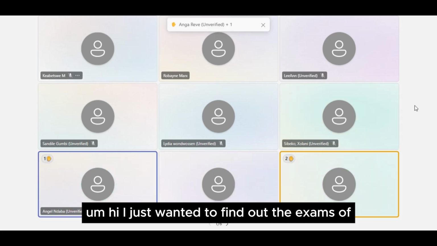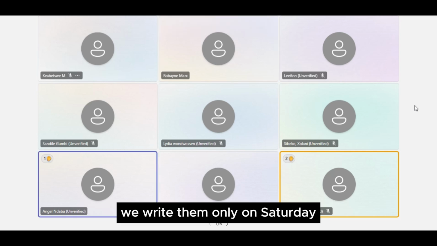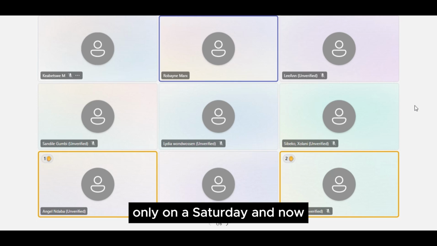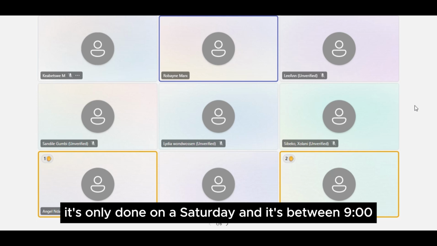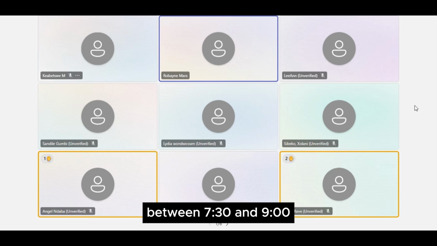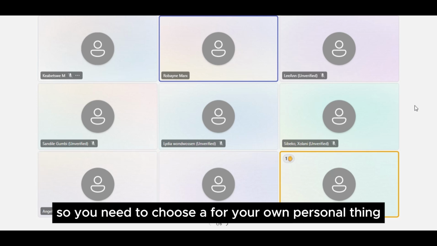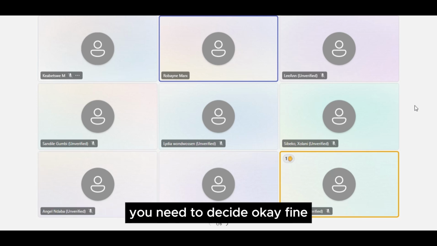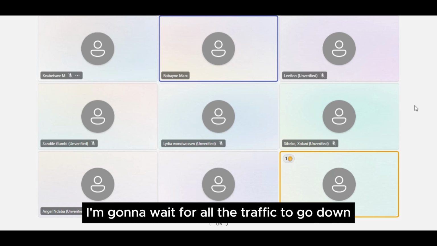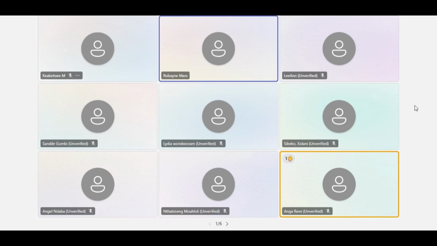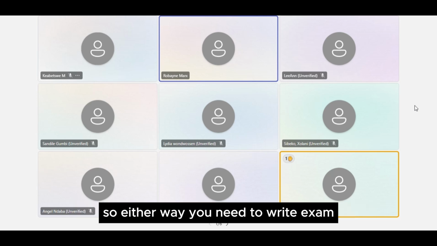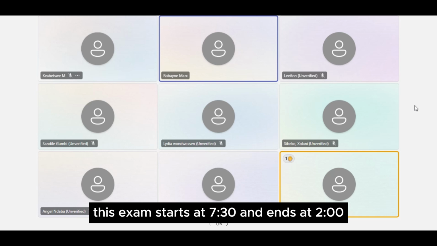Hi, I just wanted to find out about the exams. Do we write them only on Saturdays, or is it also conducted during the week? It's only done on a Saturday, and it's between 7:30 and 9 o'clock. So you need to choose for your own personal situation. You need to decide, okay, fine, I'm going to wait for all the traffic to go through, I'm going to start at 8 o'clock, so it'll be 8 till about 10:30. Either way, you need to write the exam. This exam starts at 7:30 and it ends at 2 o'clock.